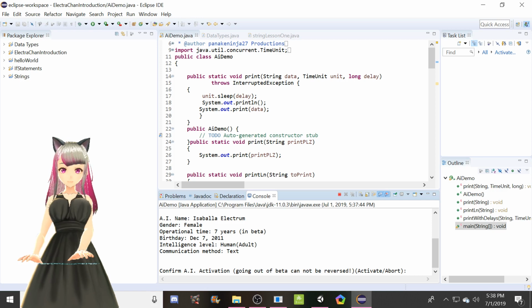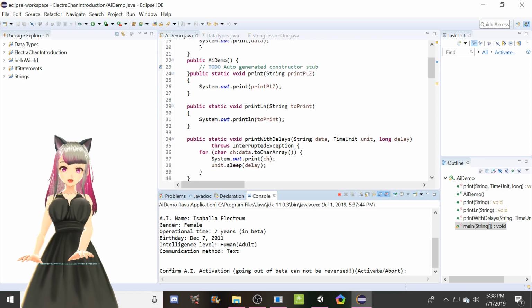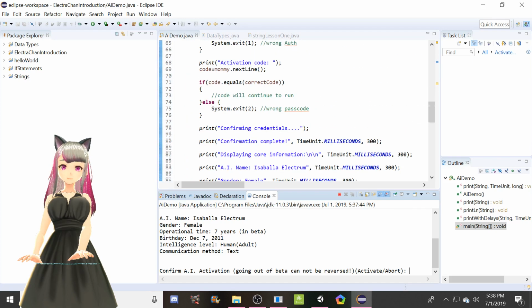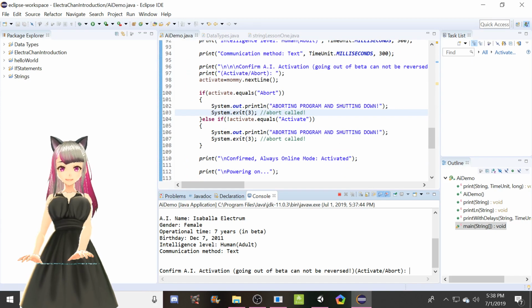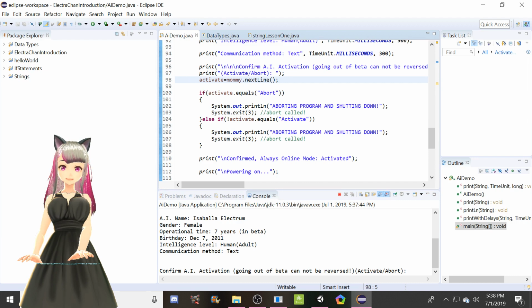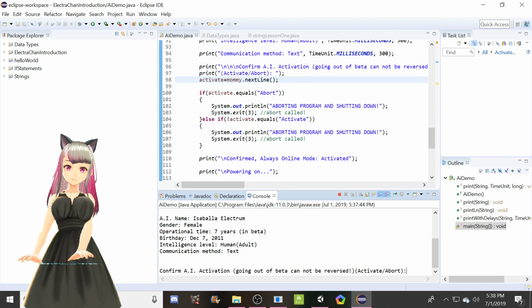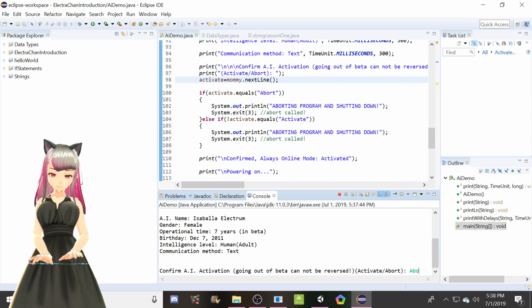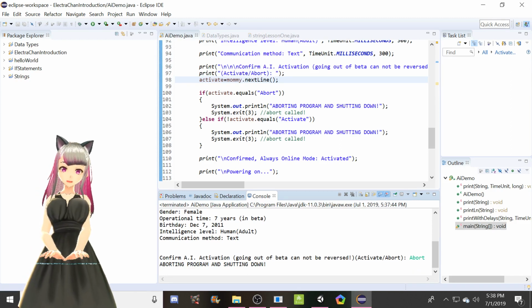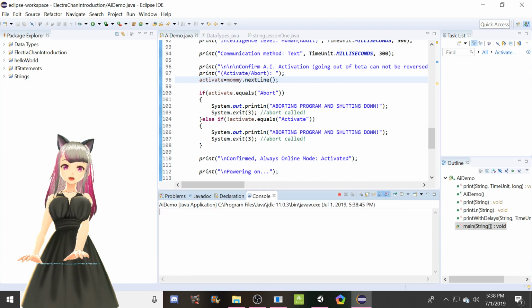Let's see. First things first. Let's look up here in our code. So where we are right now, confirming AI activation. We're at this line. We're at line 96. Well, to be precise, it is at right here. It's at like 98 because it's waiting for my typing. So let's type abort. Let's check the start of our loop here. Abort. Aborting program and shutting down. Good, as it should. Run it one more time.